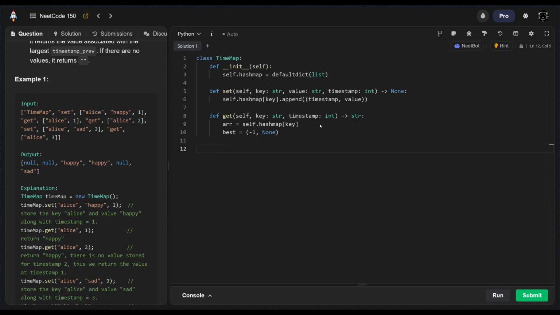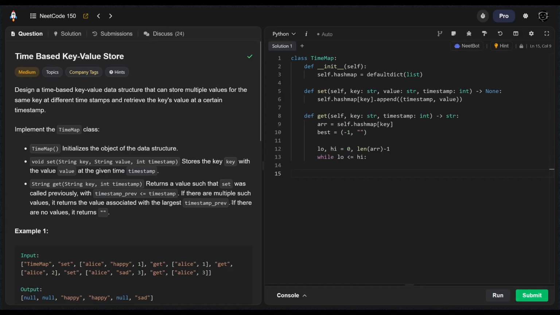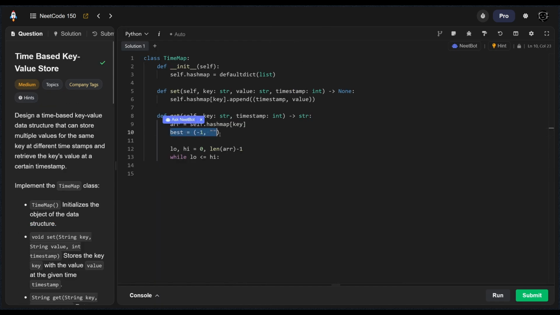So because the list is going to be sorted, we're going to use binary search. We'll set the values of low and high. We're going to write our while loop, and remember our continue condition is that we're going to keep going so long as low is less than or equal to high. Oh, sorry, there's a condition here. If there are no values, return empty string. I'm going to update our best to have empty string by default. And at the end, after the binary search, I'm going to return best[1], right? Which is going to be this thing. If you never find a value, then we'll just return empty string. Otherwise, best is going to be updated, and then we'll return the appropriate value.